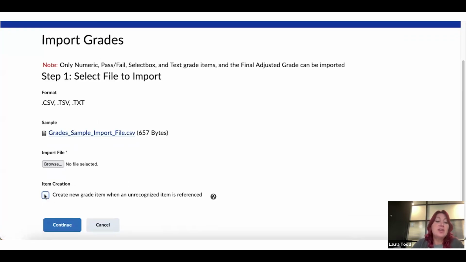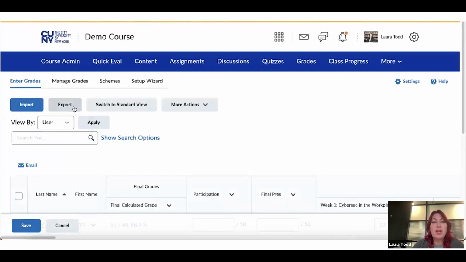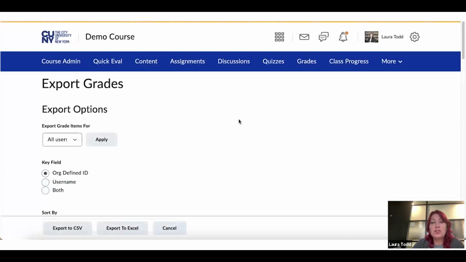And if it is something new that doesn't already exist, like we created that item participation, but if we hadn't created that grade item participation and we were uploading a spreadsheet full of scores, we would probably want to check this box to tell Brightspace, hey, this is a new grade item that doesn't already exist in the gradebook. So create the grade item participation as you upload this file. So we can certainly do that, cancel. And then I do want to point out there is the option to export grades too.